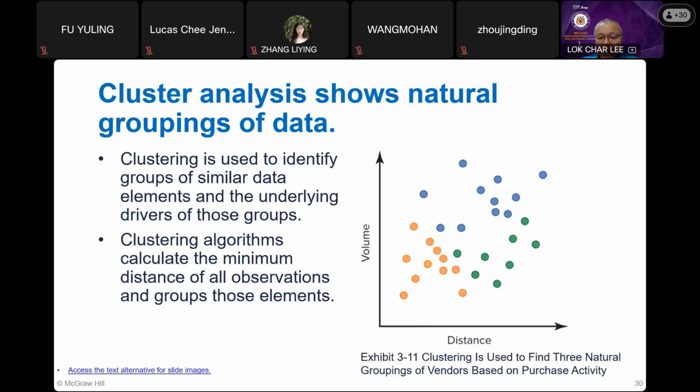Then clustering. Here we can see 3 clusters. The first cluster is orange, then a green cluster, and then a blue cluster. So clustering is used to find the 3 natural groupings of vendors based on purchase activity. Clustering is used to identify groups of similar data elements and the underlying drivers of those groups.